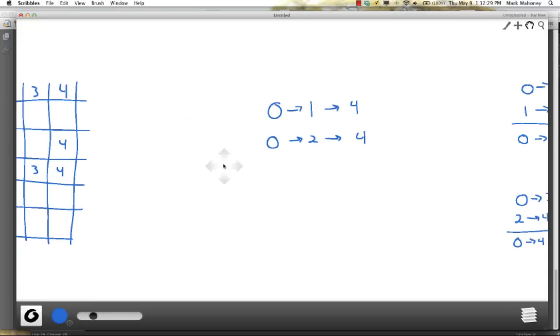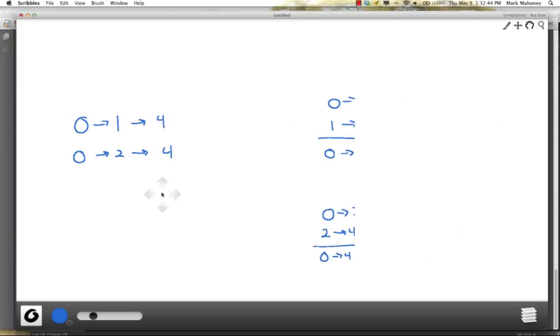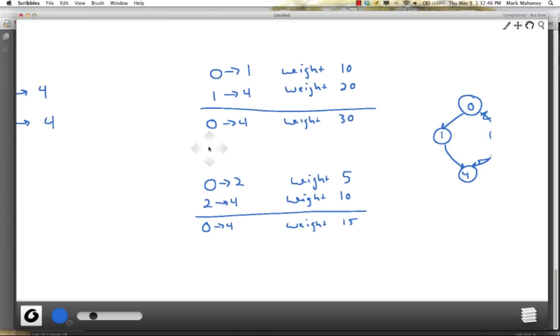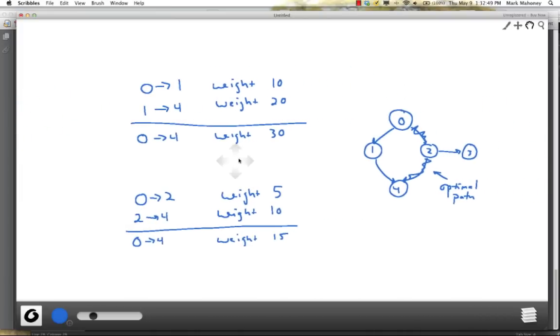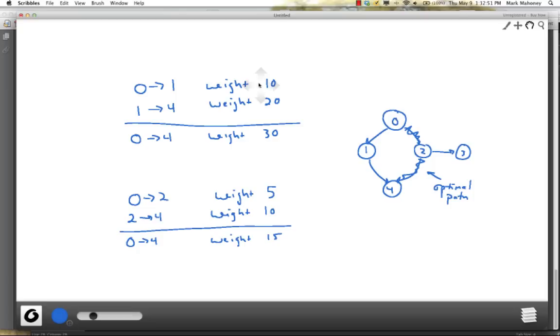However, notice there is more than one path. We could go 0, 1, 4 or 0, 2, 4. So which one should we take? And the answer, of course, is the one that results in the lowest overall cost. So we have to figure out, well, to get from 0 to 1, that has a weight of 10, and to go from 1 to 4, that has a weight of 20. The sum of those two is 30. So to get from 0 to 4, taking this route, that's going to cost you 30 units.